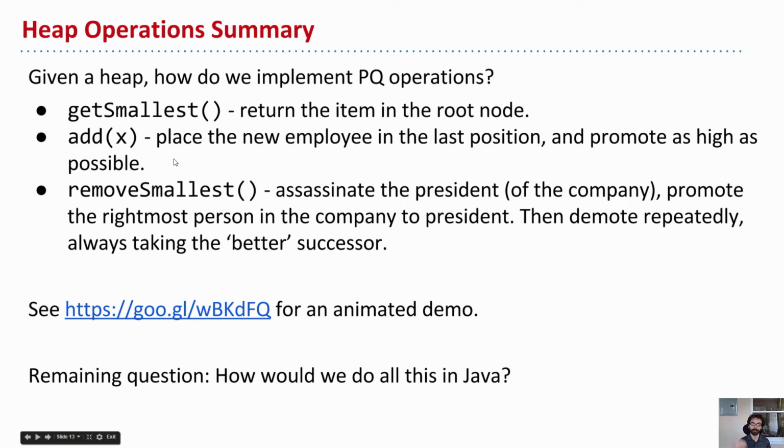So what do we do with remove smallest? Well, in that case, we're going to assassinate the president of the company, promote the rightmost person in the company to president, who may be wildly unqualified to be president, and then demote him repeatedly, always taking the better successor. And again, here's our animated demo we just saw.